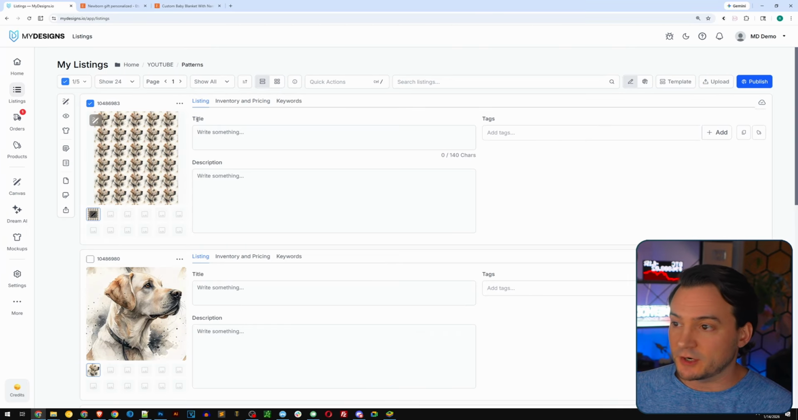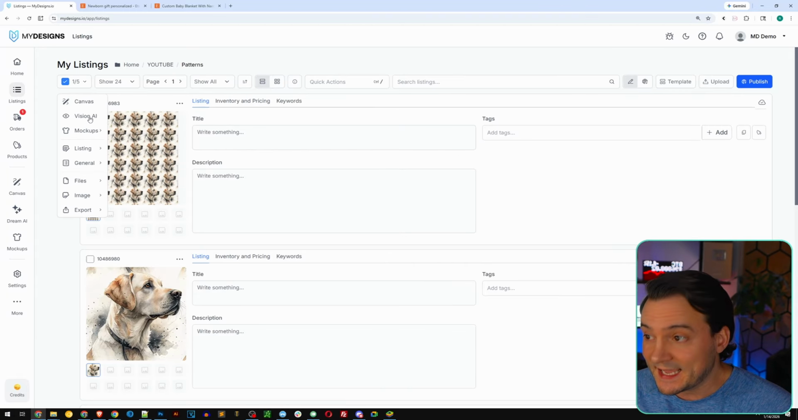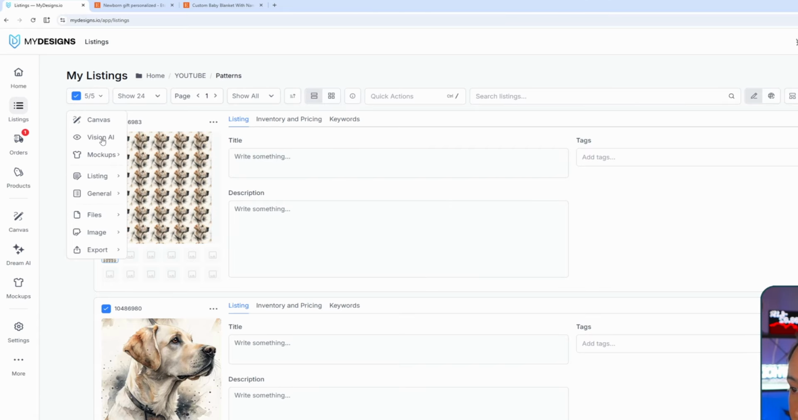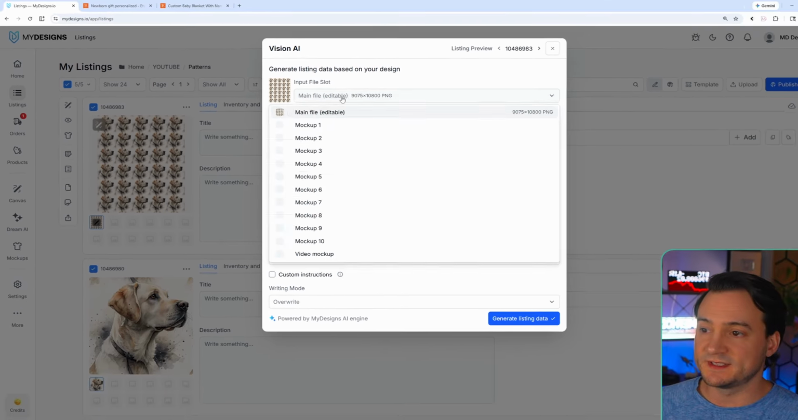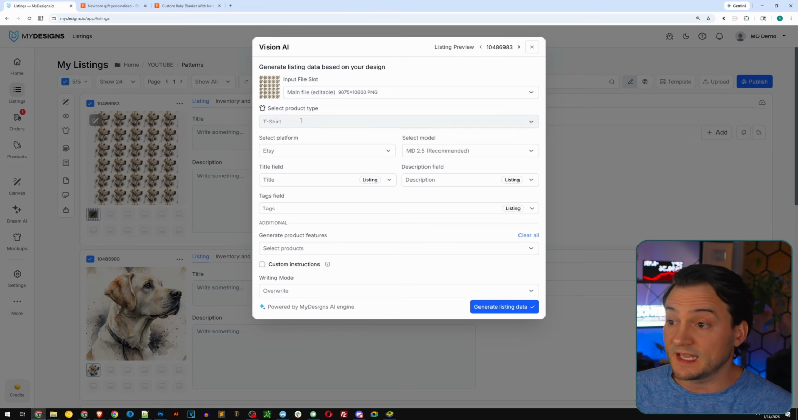By the way, the other thing I would show you really quickly is if you switch the view to list view, it can generate your title, your tags, your description for you within seconds using Vision AI. So all you need to do is select all of your listings up there in the top left corner, then click the Vision AI eyeball icon. And you can see here, it's going to base how it does your SEO on that input file slot, the default one. But if you want to change that, you can select your product type.